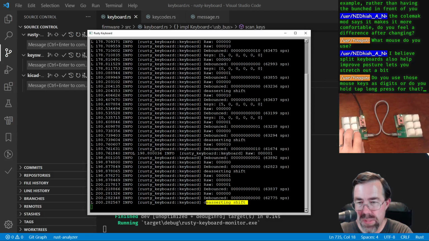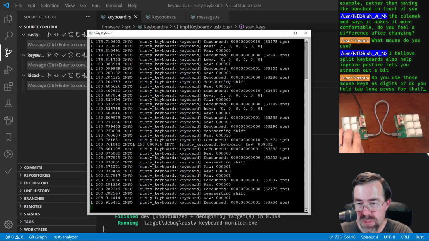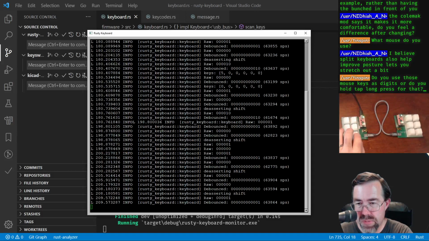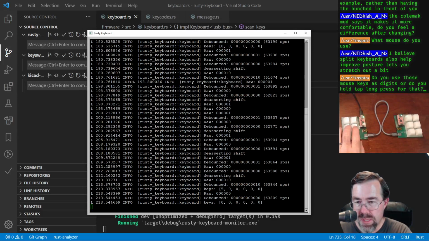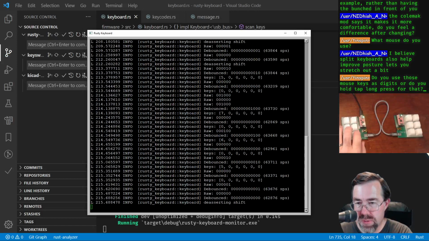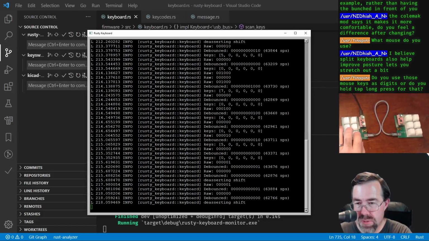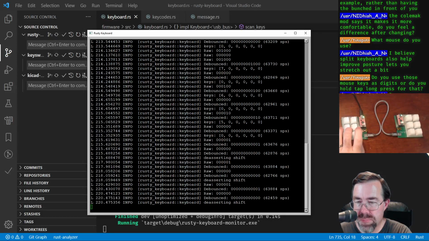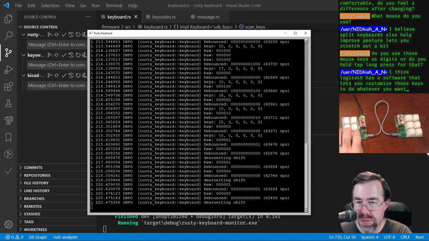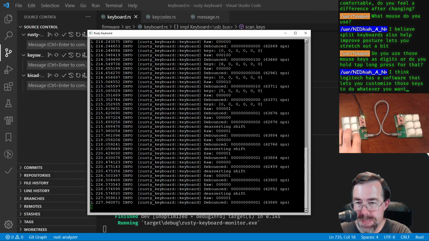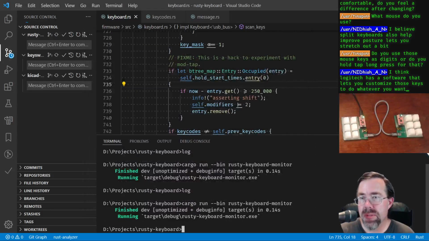Okay, so we have a bug, and that is deasserting shift. It never asserted it. Also, it never asserted in the first place. Okay, I got some bugs to figure out. Oh, also, we never did handle tap correctly. Alright, let's fix the bugs.